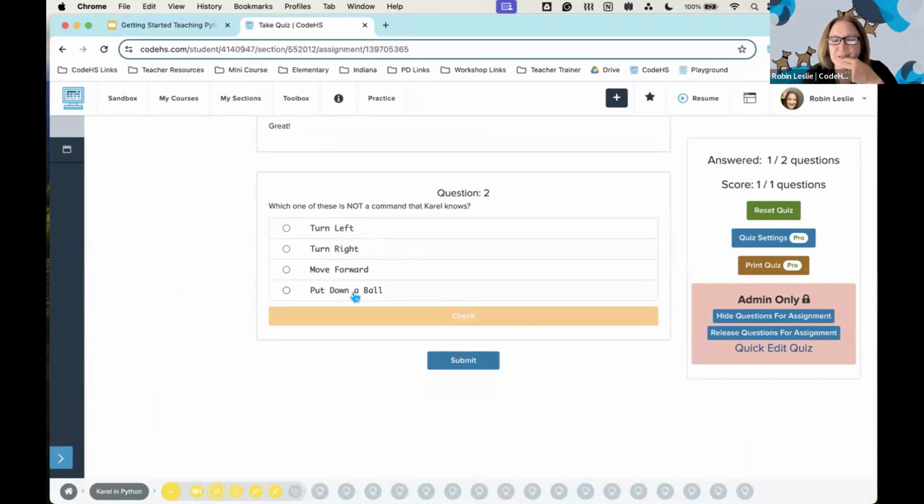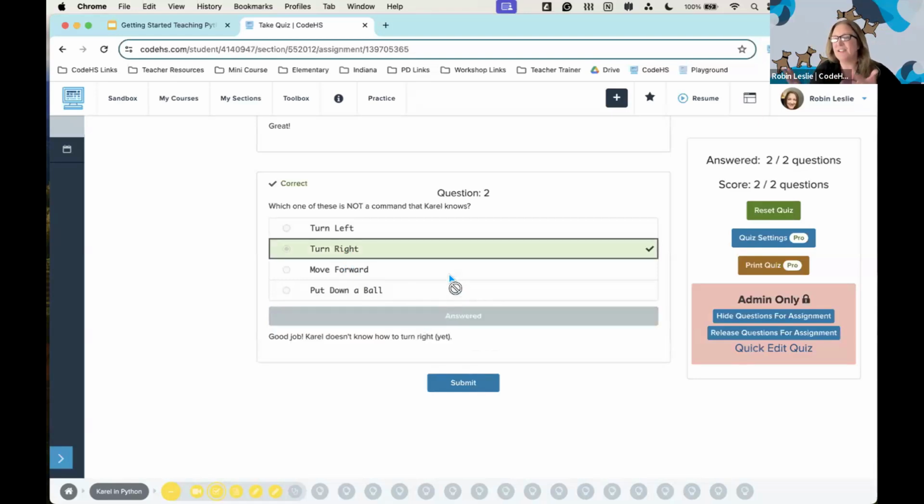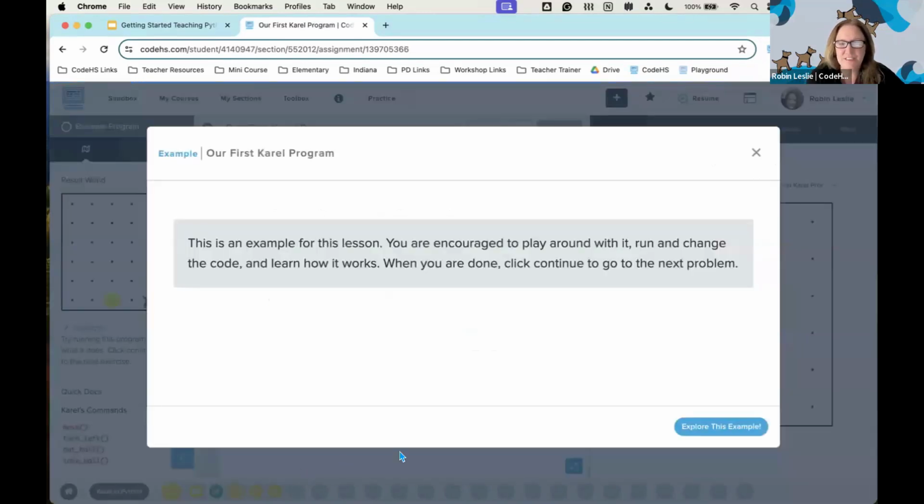I can tell you that the one Carol doesn't know how to do, which really gets students when we first start, is the turn right command. If we check that, you can see that right now, Carol doesn't know how to turn right. We eventually teach Carol through creating functions how to turn right. And then I just want to go on to the next thing. We're just going in order as you would as a teacher.